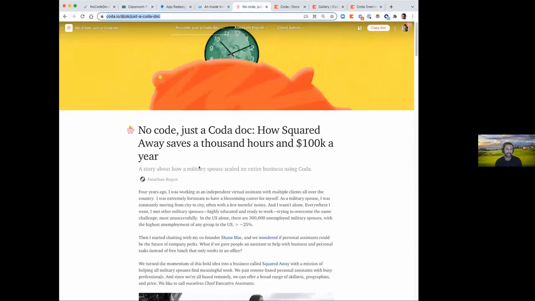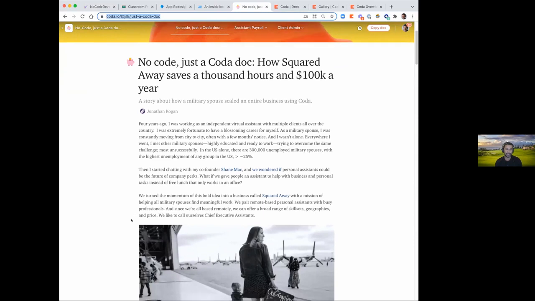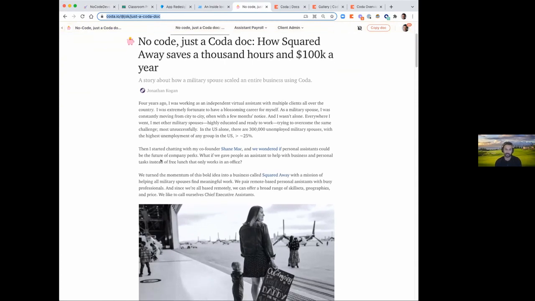All right, taking it up a notch in terms of complexity and power, you can go really, really far in what you can build in Coda. This is an example of a company called Squared Away, and they have an amazing business. They basically are a virtual EA solution, but all their employees are military spouses. I think it's an amazing mission, a really cool product, but a super scrappy, bootstrapped organization. And they were spending tons and tons of time running payroll every week, logging how many hours were used by what account, et cetera.